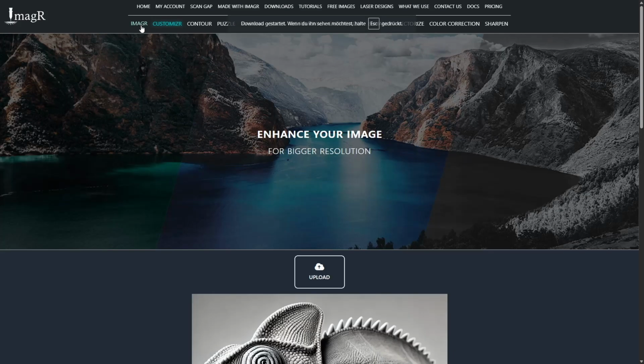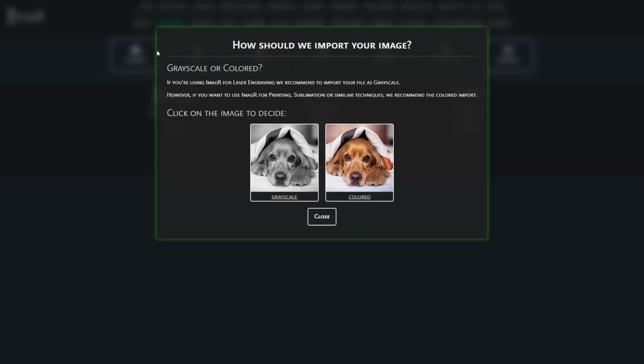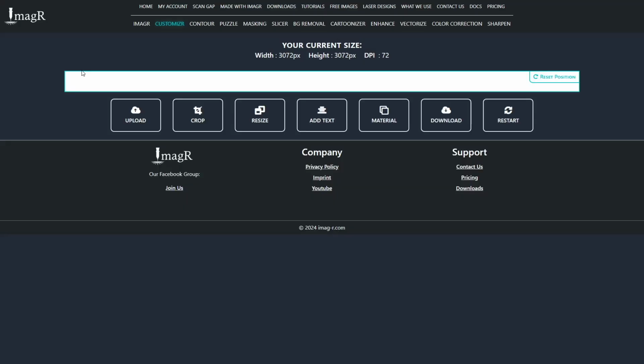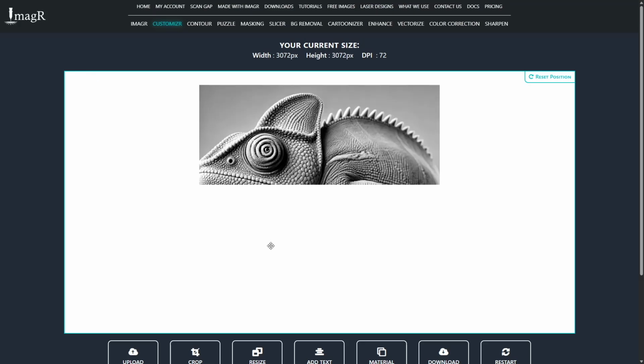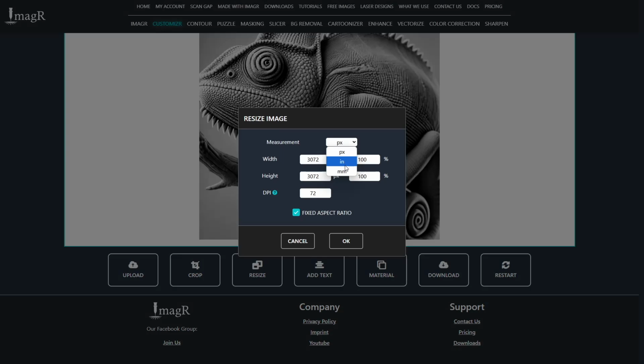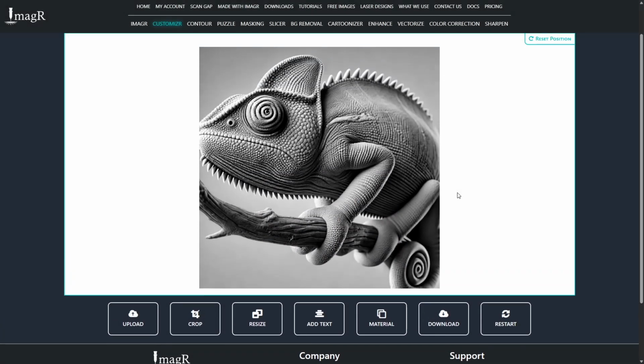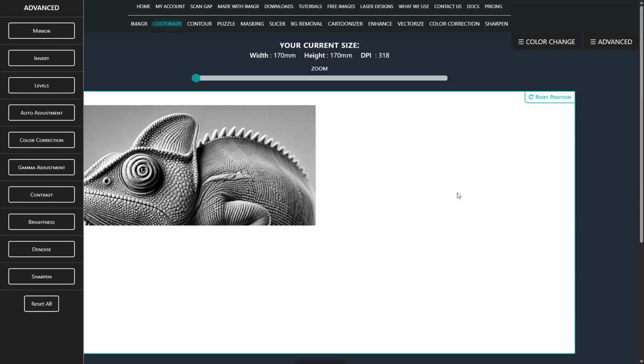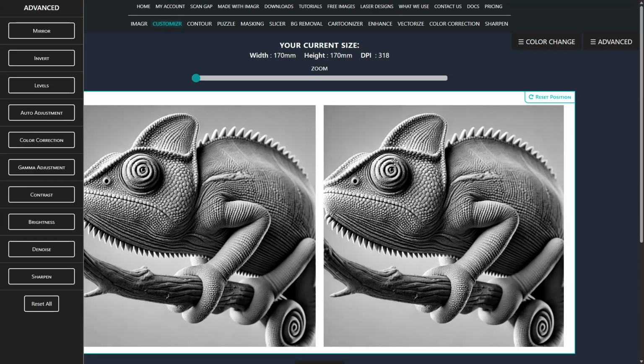After enhancement, return to the main Image R site and upload the enhanced image. Select grayscale, since we want to engrave it. Resize the image according to your engraving needs. You can't change the size anymore, so make sure to set it correctly before proceeding. For my 80-watt CO2 laser, I use 318 dpi.